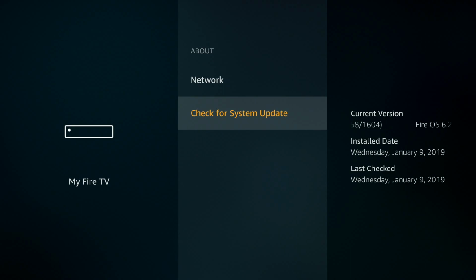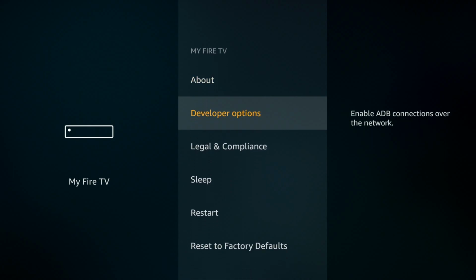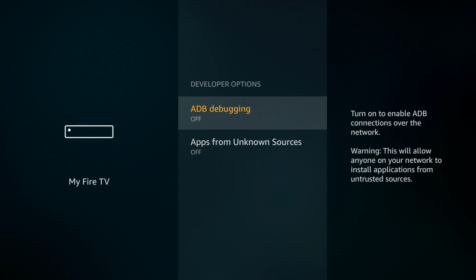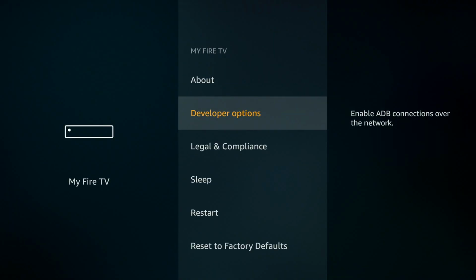So then after you get all that, you'll come back in here to settings where we are now. You're going to click down to developer options. ADB debugging. You want that on. Apps from unknown sources. On. And congratulations, your Fire Stick is now jailbroken. I prefer to use the word unlocked because jailbroken is much more difficult, a lot more you have to do to really jailbreak a device.